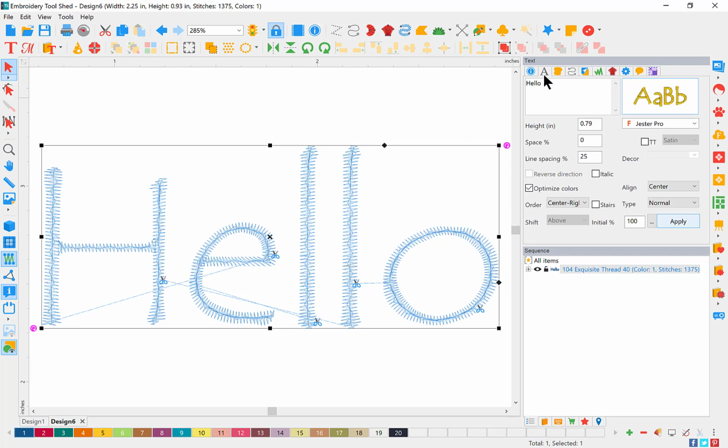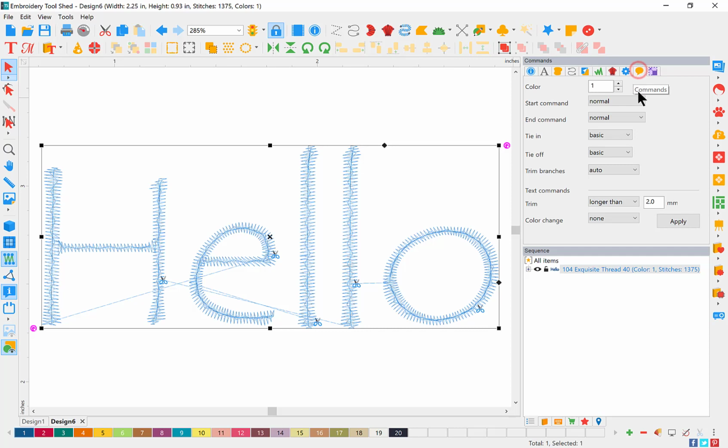So if I go to my text properties again, but I choose the Command tab, I can see that I'm getting automatically a basic tie-in and tie-off. So I'm going to change that to a triangle. The basic just does several stitches in one spot to lock them. The triangle makes a triangle shape. The line does a reverse and just in one place stitches to lock in. So those are your options.